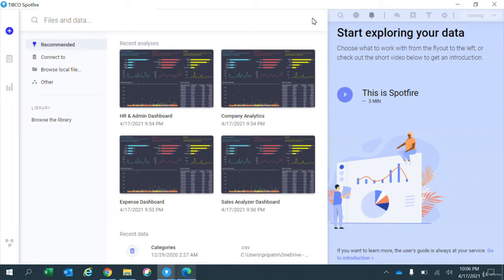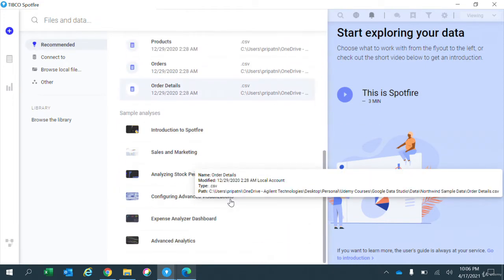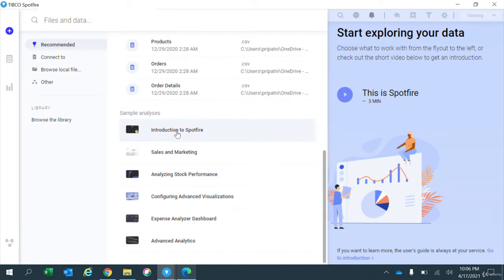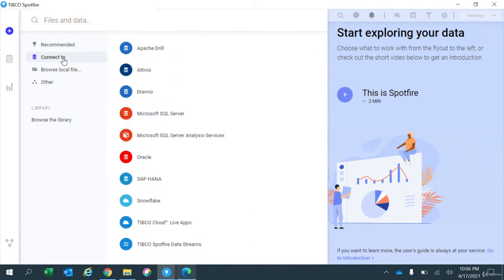Now, when you open Spotfire for the first time, this is the welcome screen that you get. You can see the recent analysis that you have opened, recent data that you have connected to. And then there are some sample analyses that are already built and you can open and see how Spotfire works. Also on the left, you have these recommended, as I told you. Then you can connect to certain connectors that are present over here, like Oracle, Snowflake, Apache, etc.